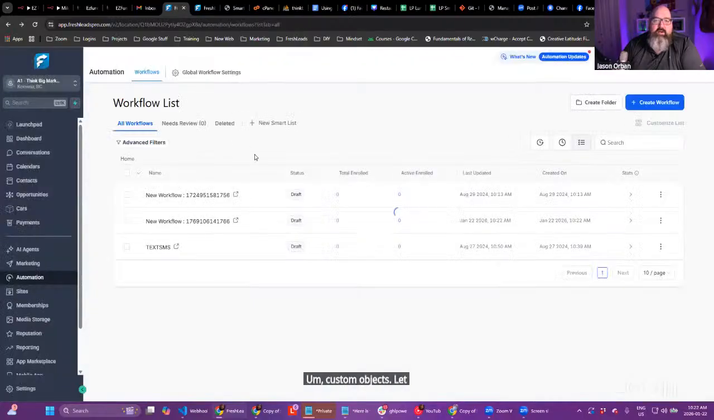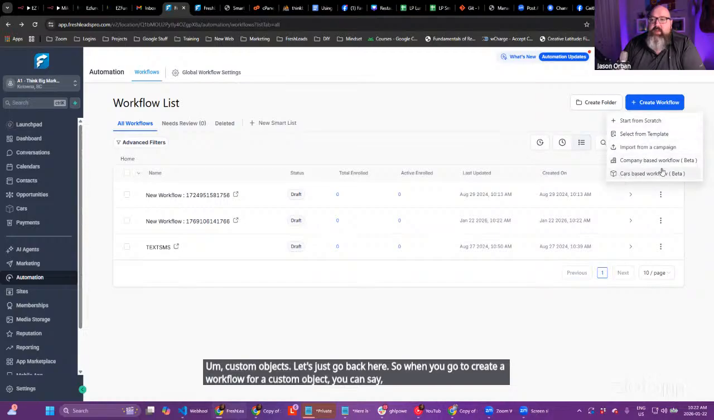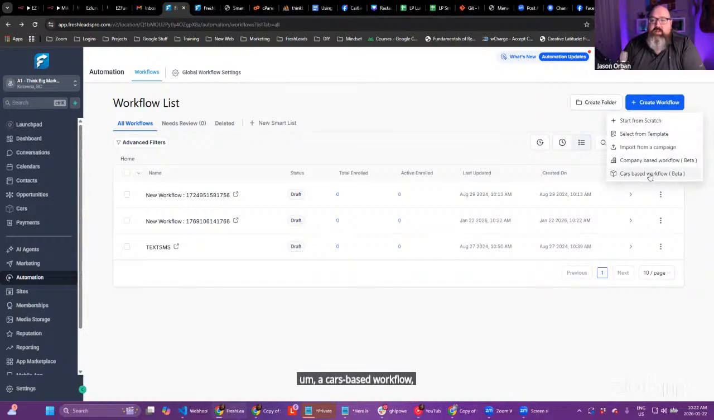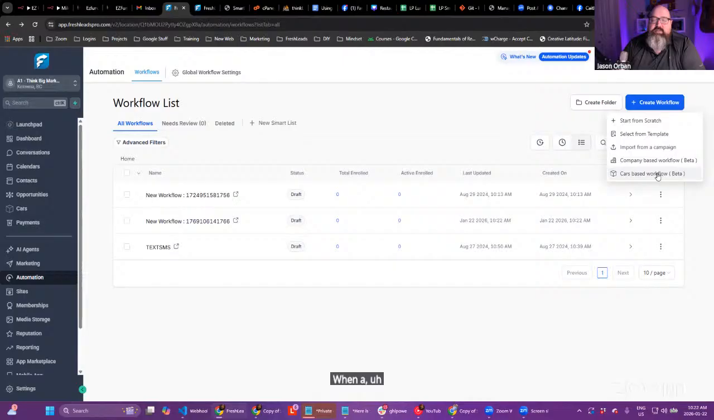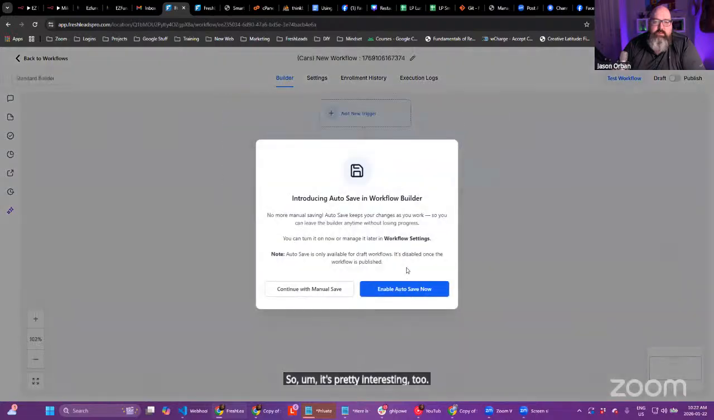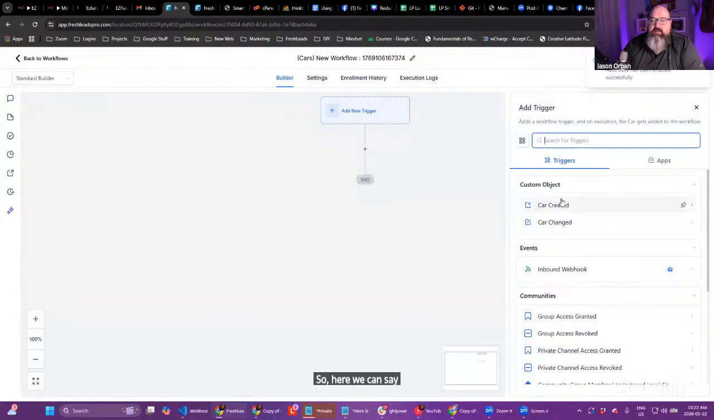Let's just go back here. When you go to create a workflow for a custom object, you can say a cars-based workflow, because that's one of the custom objects that we have. Then you can trigger this when something happens or changes with that car, or one of the fields with that car, inside of High Level. So it's pretty interesting too. Enable autosave now. So here we can say car object is created.